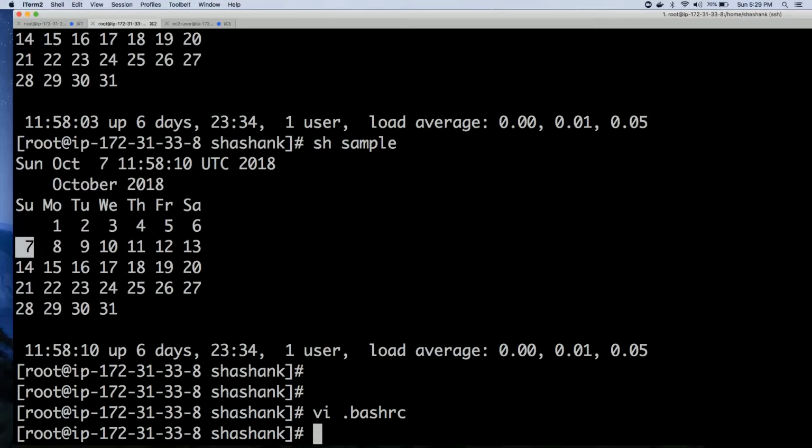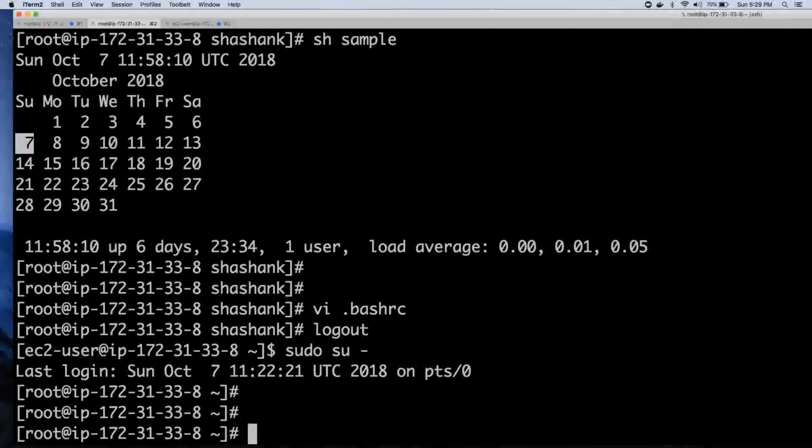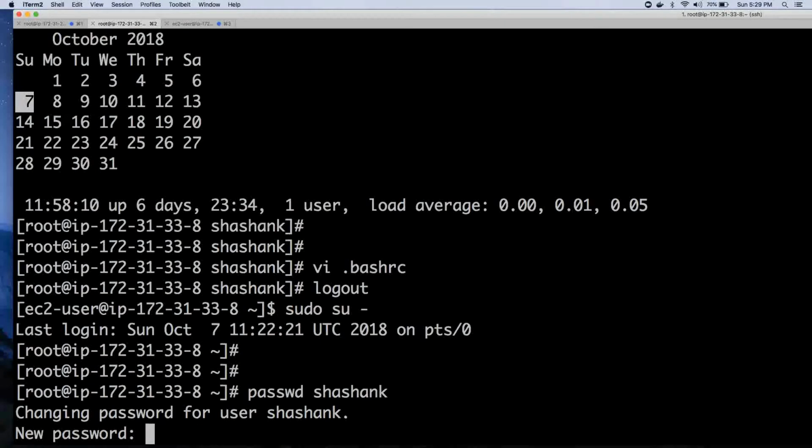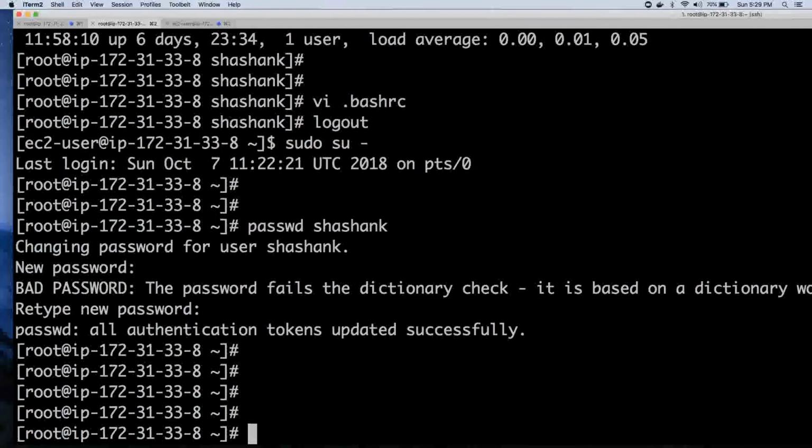Now I log out from this. Okay, Shashank, I didn't set a password for Shashank, so I will set a password for Shashank first. How? Go to sudo su root, and I will set the password for Shashank. What is the password? I give qwert123. So it will update. Now you are updated.